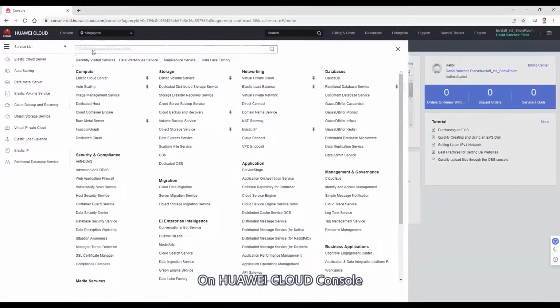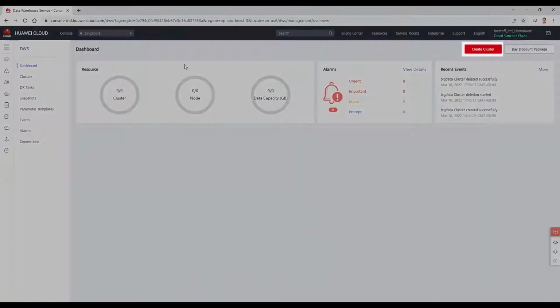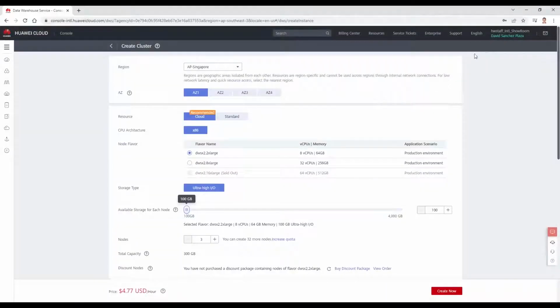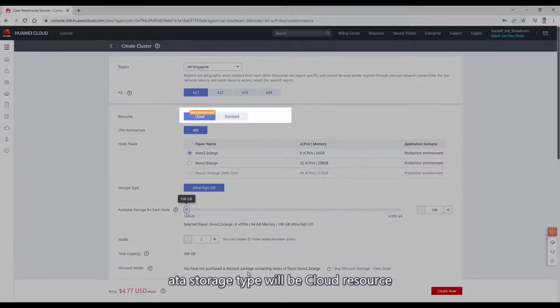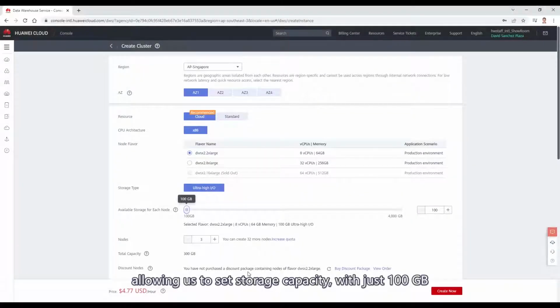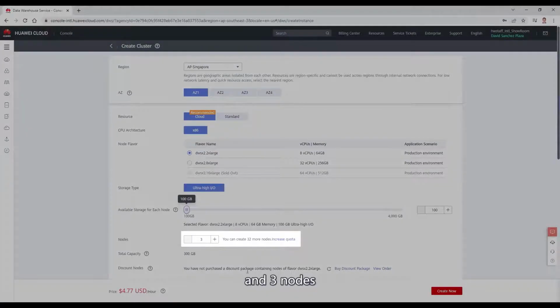On Huawei Cloud Console, I will open the DWS menu and we will proceed to create a cluster. For today's demonstration, we will use Singapore AC1. Data storage will be cloud resource, allowing us to set the storage capacity with just 100 GB. We will use x86 architecture and 3 nodes.